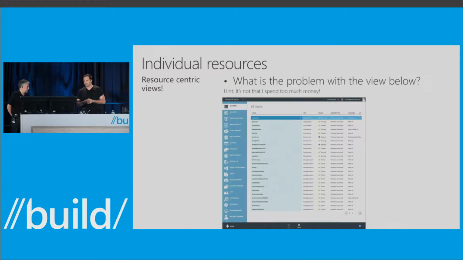So if you think about a traditional way, has everybody seen the old portal? Like this picture looks familiar? So this is a very resource-centric view, right? But if you go in there, what's really the problem with that view?